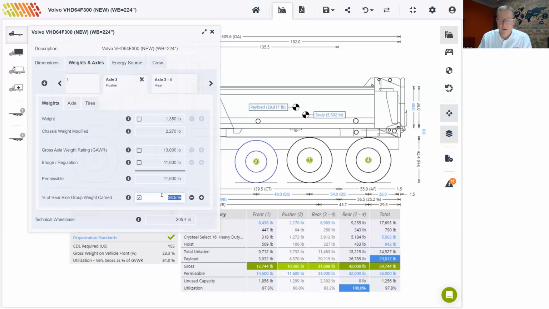So that default value of 24.5% is determined by the ratio between the gross axle weight ratings of the pusher and the driven axles. Okay, so just keep an eye on the front axle and the rear axle when I increase the weight slightly on the pusher axle. So we will expect the front axle weight to be slightly reduced, and the same for the driven axles when we put more downforce on that pusher axle. So I'll just increase that by 1%.